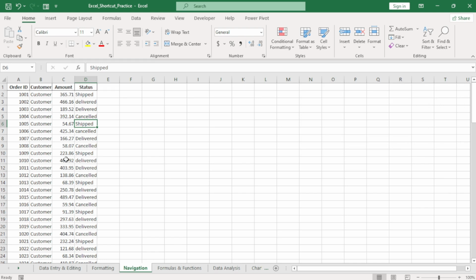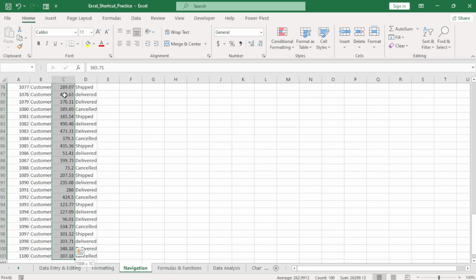Let's move over to shortcut number 19 in this video, which is to select a data range. For example, I want to select from this down to the last row of this data set. How do I do that quickly? Should I click this and drag down? That will take me some time. To quickly do that, hold Ctrl and Shift, then press your down arrow to select the entire data range.